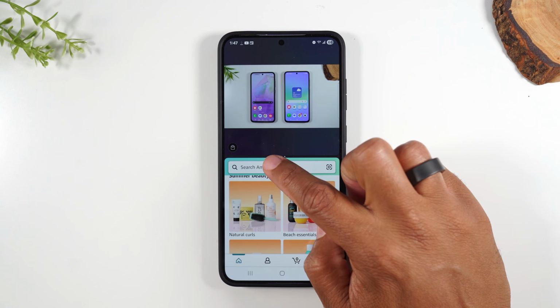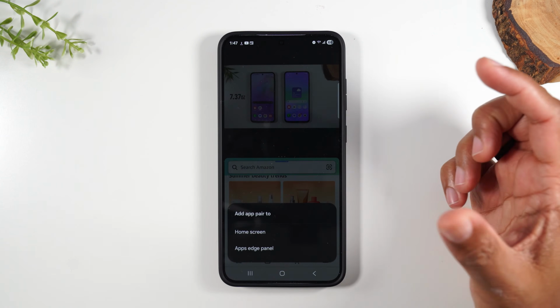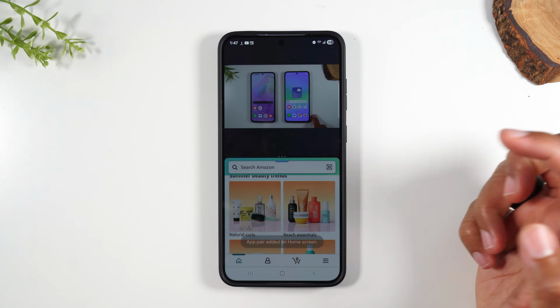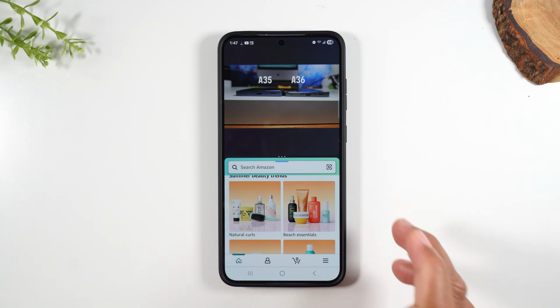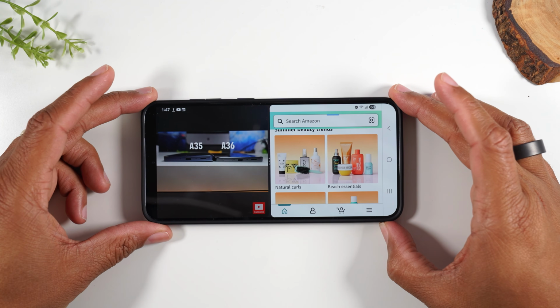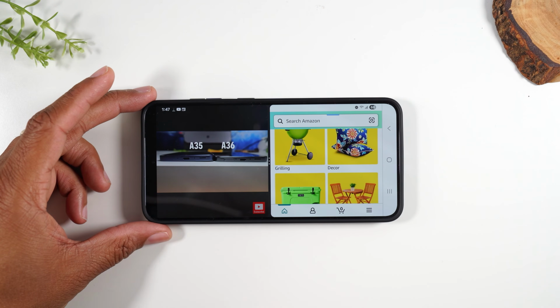Now, if I tap on these three dots in the center here, I can actually favorite this pair so that if I ever want to open up YouTube and Amazon again, I'll have it saved as a pair on my home screen, and I'll show you where that goes in just a few minutes. I can even rotate the phone into the landscape position, and I continue to scroll through Amazon while my video is playing.